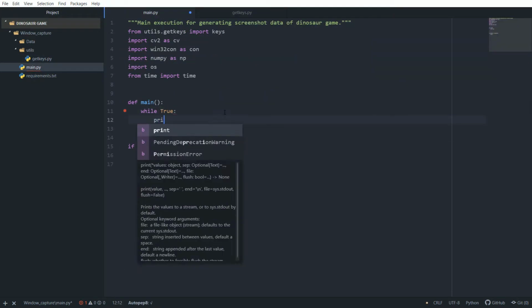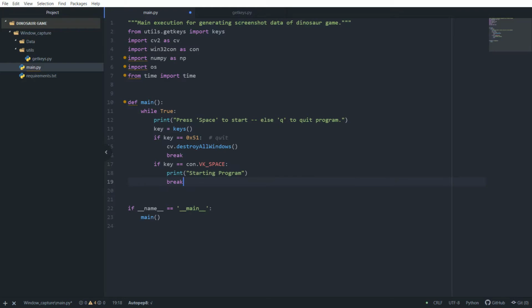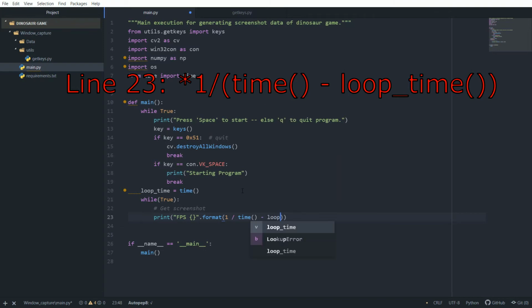This is the main function, which houses the architecture for capturing live dinosaur data. There will be 2 while loops involved. The first while loop will be related to whether or not the user wants to begin the program or exit out of the program, using the spacebar or the letter Q, respectively. The second while loop is where the magic happens.